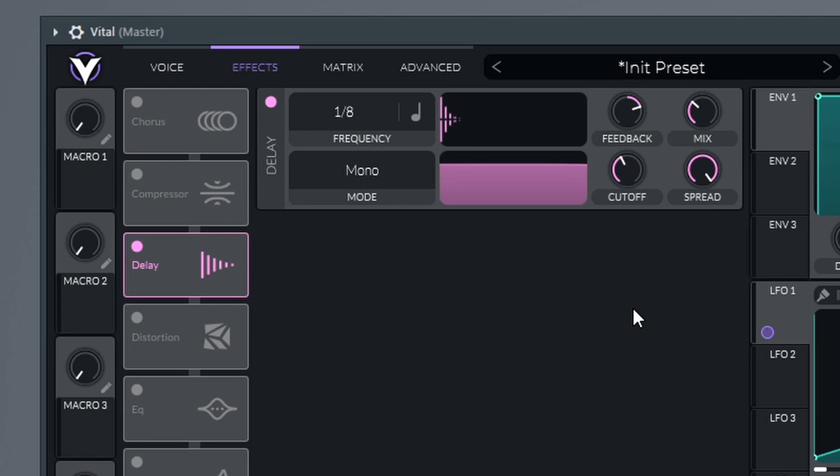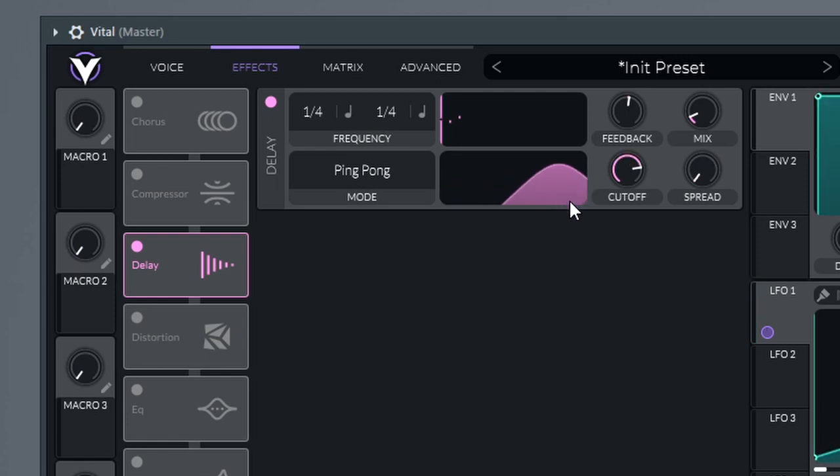Let's move on to the delay. Delay is very standard. We have some different options here. Go to stereo or ping pong. I prefer ping pong delay, so I can change the delay frequency or speed. Amazing. I can change the feedback. Amazing. Mix amount. Amazing. I can even go in here and change the filter. Amazing. Kind of make like a high pass or low pass. Amazing. And you can mess with these knobs there to mess with that as well.